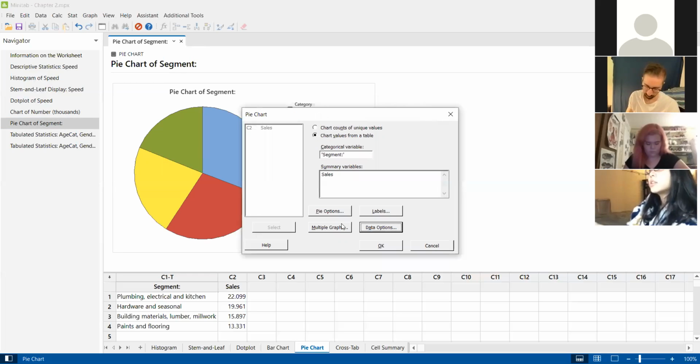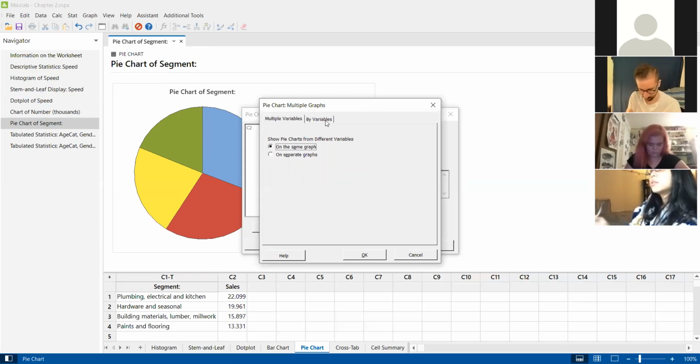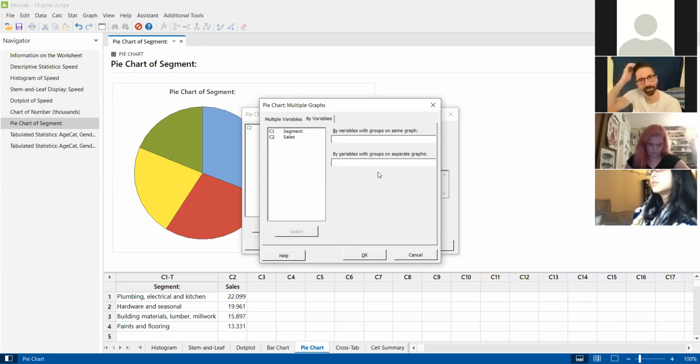I think if you do multiple graphs and do the by variables, you actually choose. Let's say there was a third variable here called store, and maybe there were three different stores. Then you could group by store. Now, obviously, they're not going to put it in this format here. They would probably have had the sales for each store in the table.